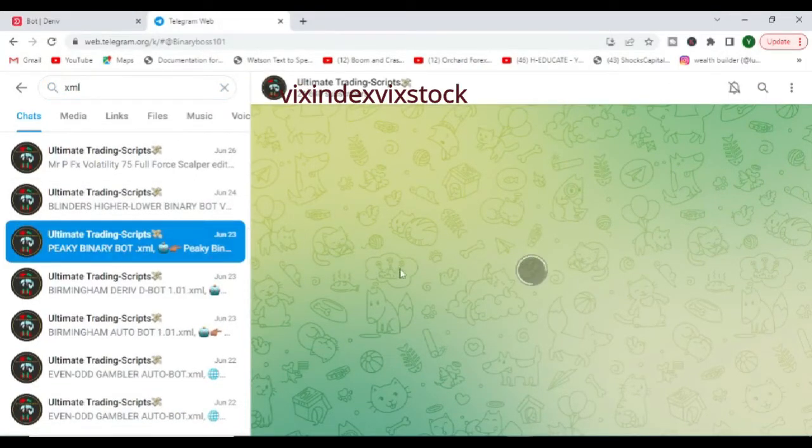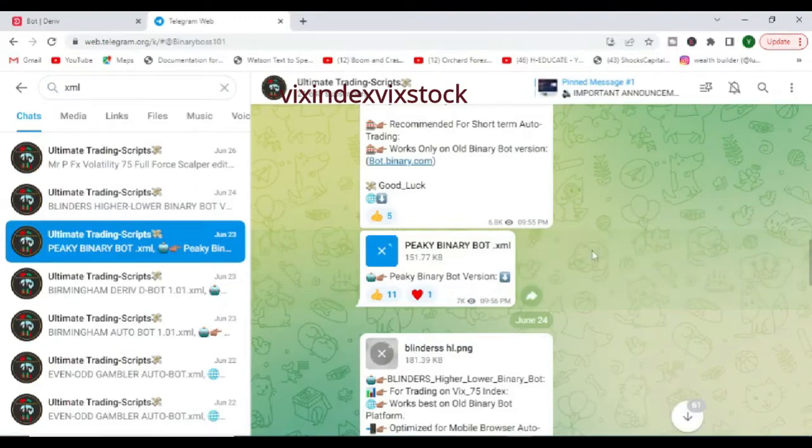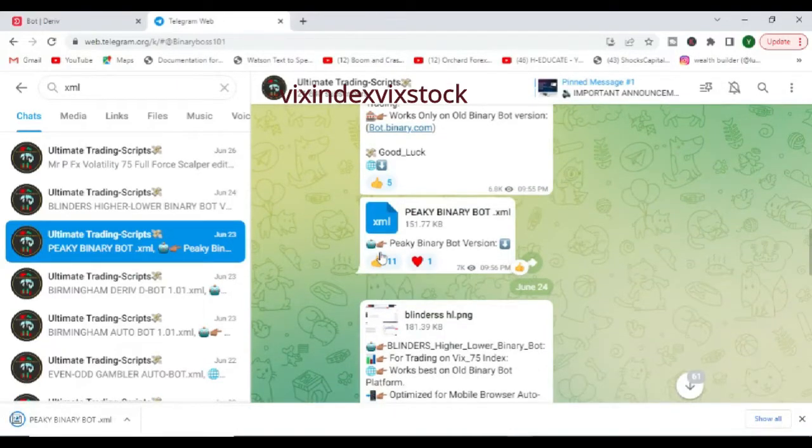So these are some of them. I just picked that as a random example. I'm not saying go and use the same thing. So this says Picky Binary Bot. I don't even know what it does. So what I'm just going to do is download it. There, the robot has been downloaded.